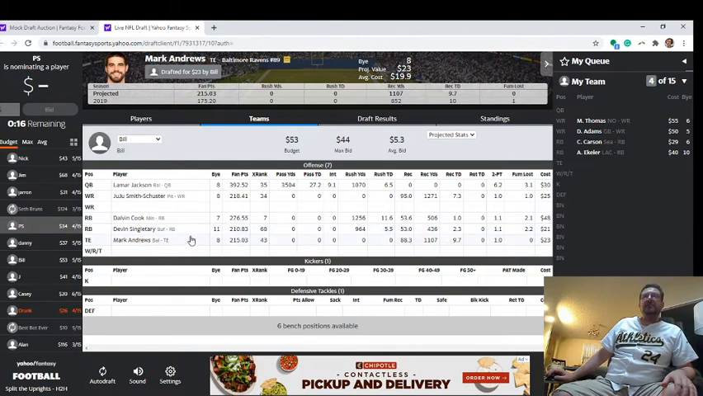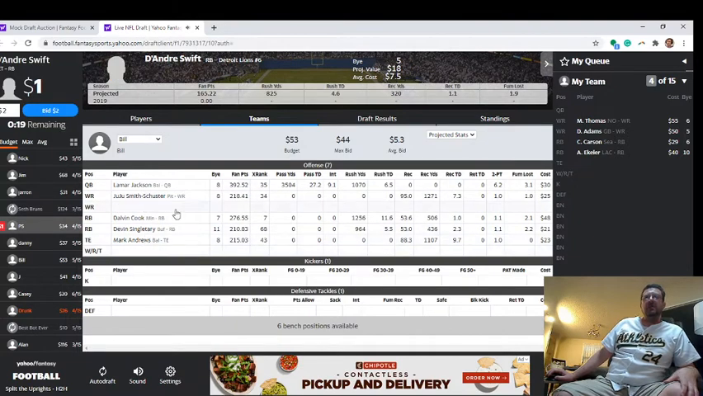It's interesting that Bill bid 23 for Mark Andrews, and whatever he bid for Lamar Jackson has to be at least 35. He sacrificed his second RB strength. Devin Singletary is not a great RB2. But I'm liking this guy's team, despite the fact he does 2 things that I never do. But how much money does Bill have left? 53. Wow, okay. Right on, Bill.